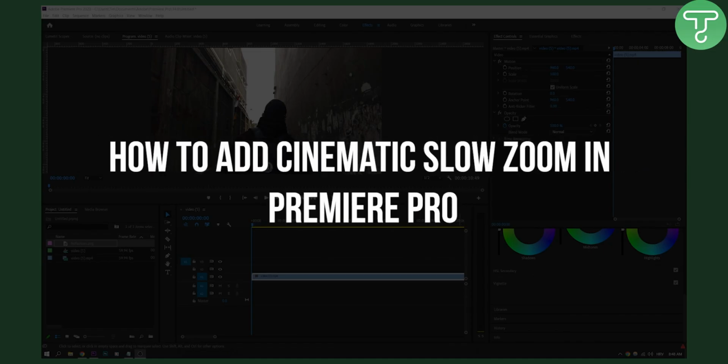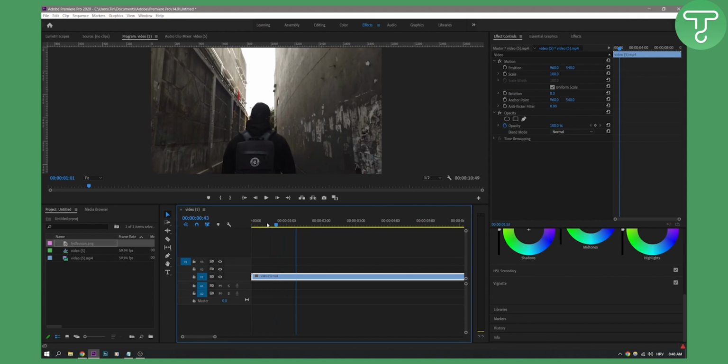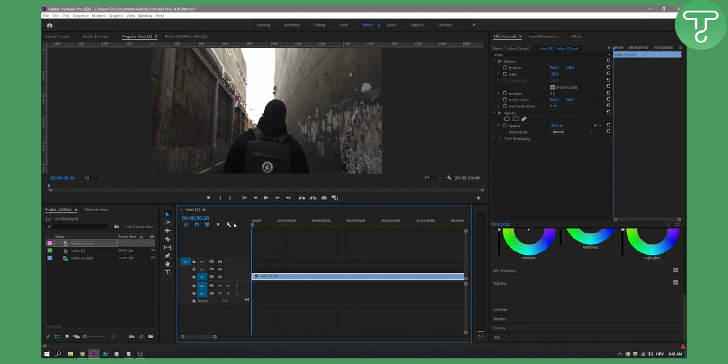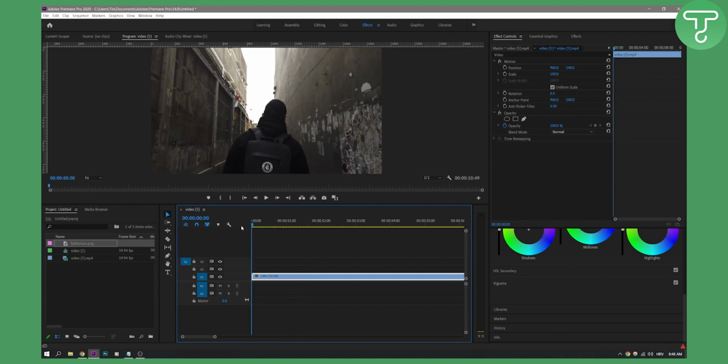Today I'm going to show you how to add a cinematic slow zoom in Premiere Pro. This is one of the easiest transitions that you can create in Adobe Premiere Pro. So first of all, as you can see, we have this video right here. Now this is just a sample video, so just ignore it. So let's say we want to zoom in just like in the movies, right?